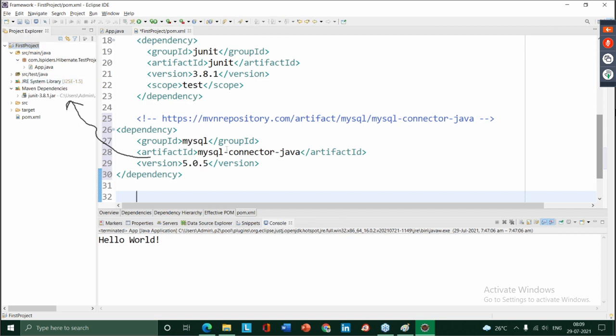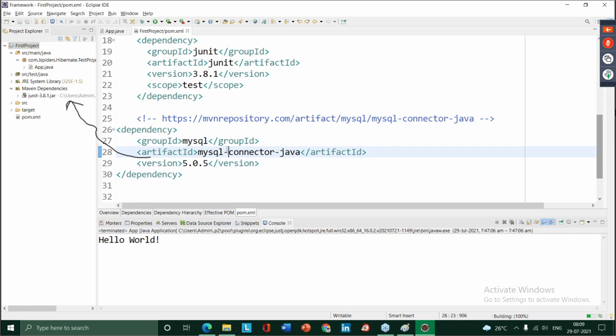It's not happening for me. Why like that, guys? Yeah, now you can see, it has been added. MySQL connector, guys, it has been added. So like this, guys, you can add any dependency to your Maven project.